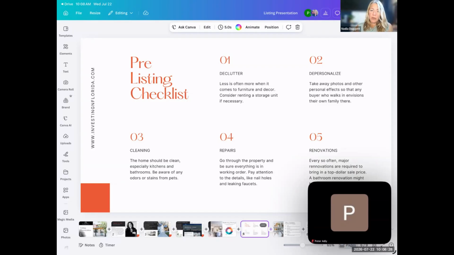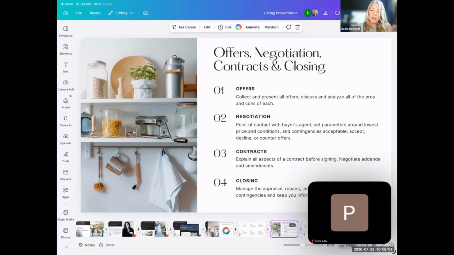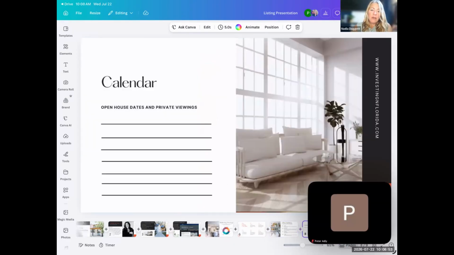So when you're doing this pre-listing checklist with them, you can talk to them about that. You're going to talk about offers and negotiations, how it works. So the offers, how they're going to be presented, they're going to be negotiating for them, and you're going to explain all aspects of the contract before signing. So you're going to be working with them on it, and then you're going to manage the whole thing. So you're explaining to them the process that you do. Then you're going to put on the calendar when you're going to be doing the specific thing.